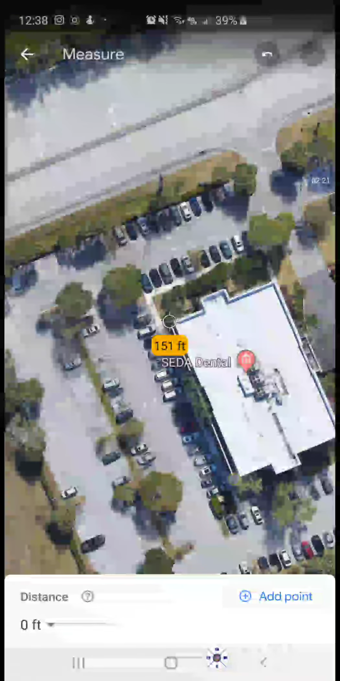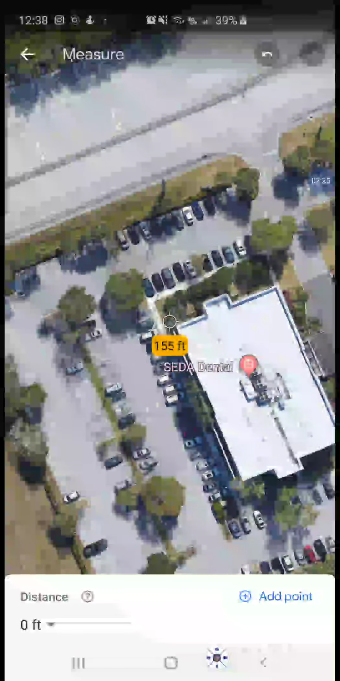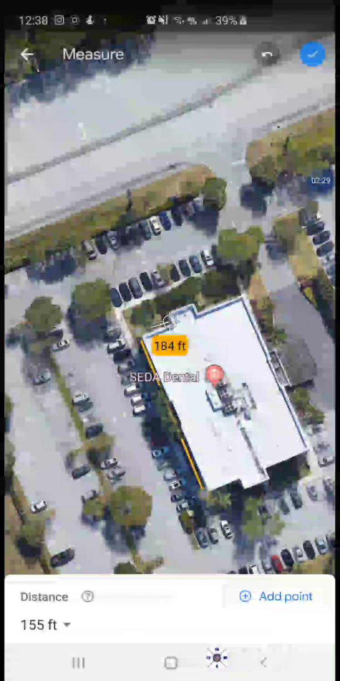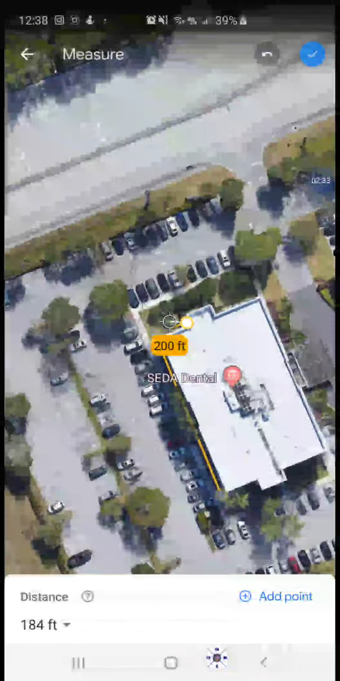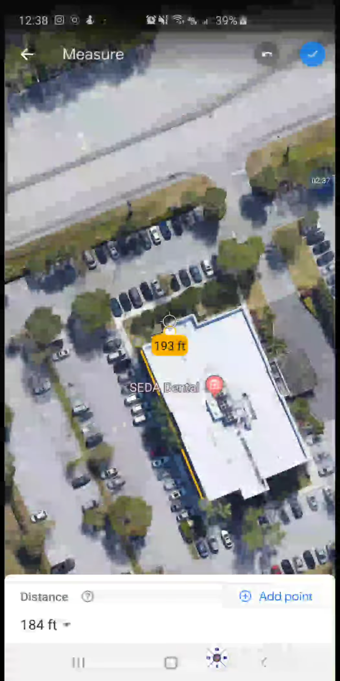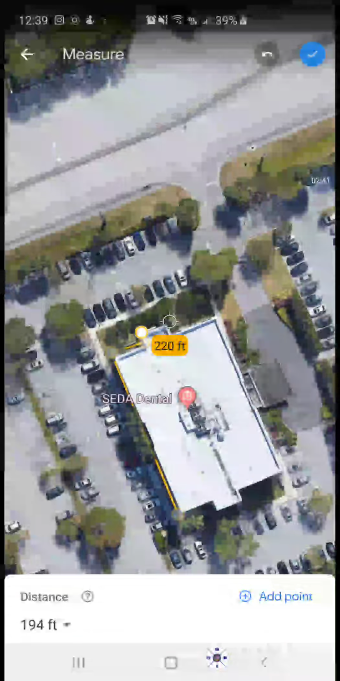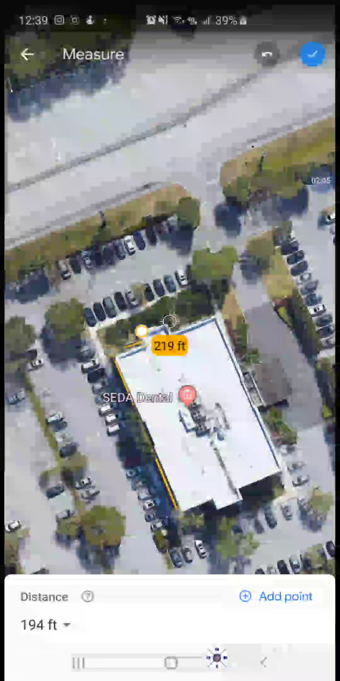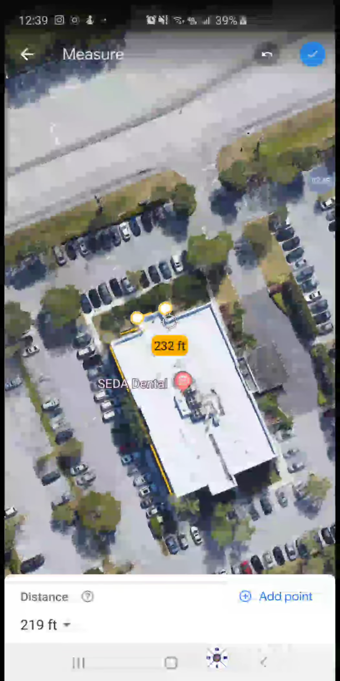All right. Hit add point. Now I'm a little off. You can hit X at any point to restart. You gotta take your time to get it exact. And like I said, we're looking for a ballpark number when I do this by square footage anyway.